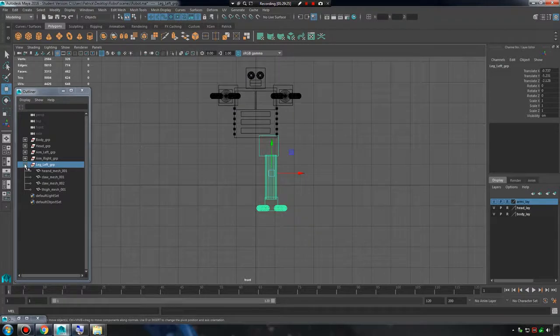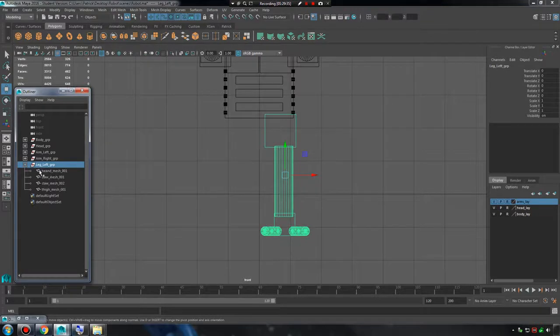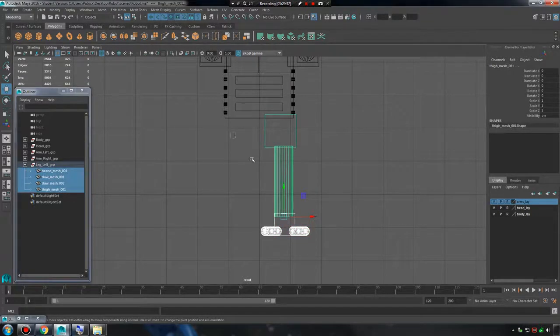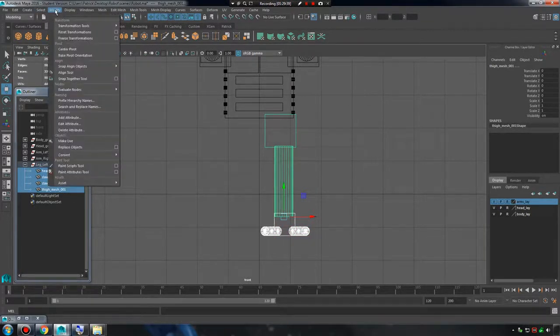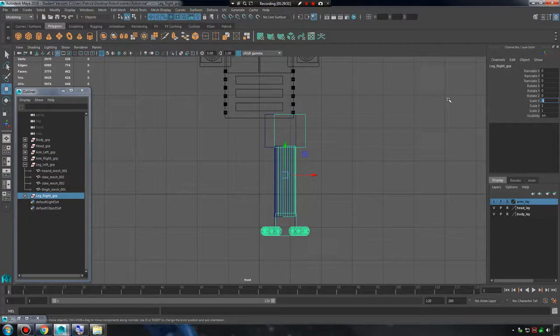And then my leg is situated the way I like it, but I have some messy outliner or messy channel box going on. So you guessed it, Modify, Freeze Transformations. In fact, I'm just going to freeze all the transformations in this leg all at the same time. And we're going to do a duplication on left leg. We'll call it leg right group. And we'll do a -1 scale on the X.